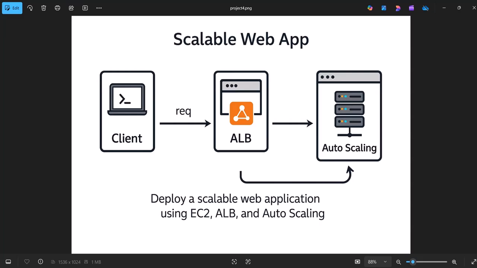Hi everyone, in today's video I will show you how to deploy a scalable and highly available web application on Amazon using EC2, application load balancer and auto-scaling group. So in this architecture I have a client that sends a request to application load balancer.